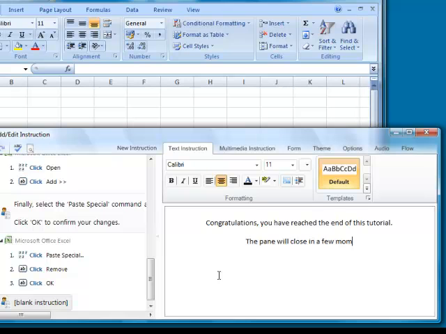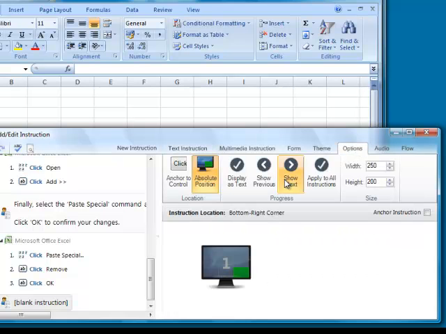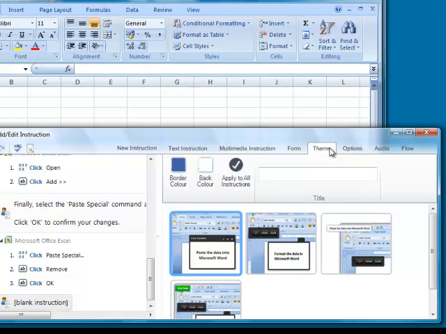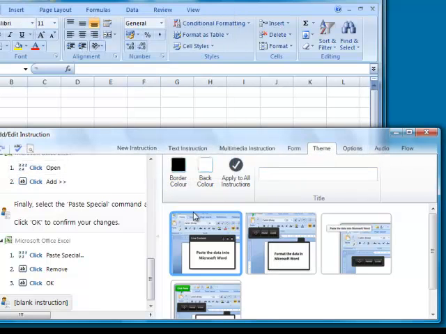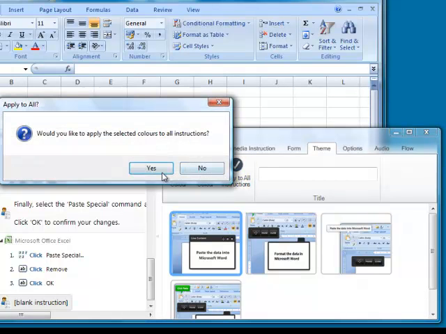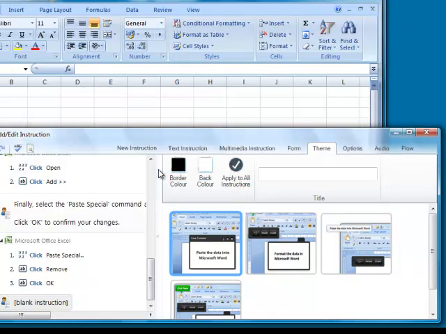There are a number of options available when creating instructions. You can add a next and back button to provide the user with more control. You can also change the size of the instruction box, and you can customize the colours. Once you have decided on your colours, you can apply to all instructions. You can also change the theme of the instruction box. Let's take a quick look at 2 of the themes.